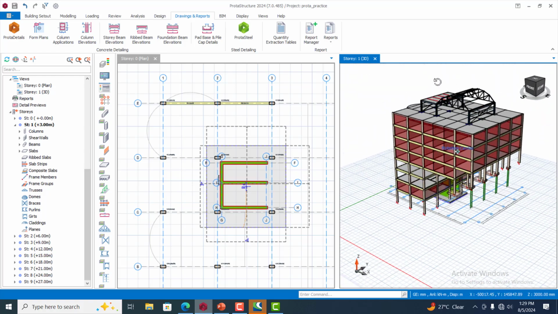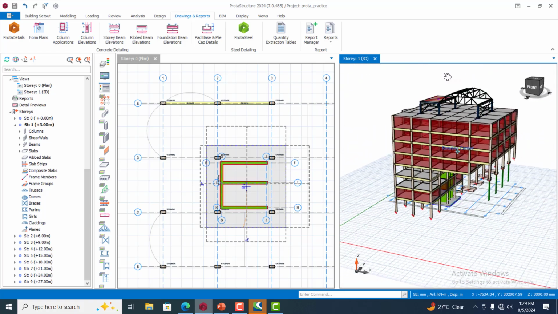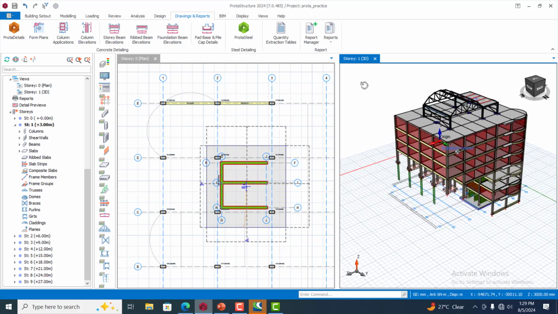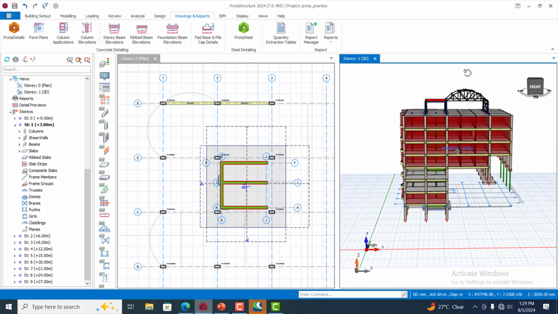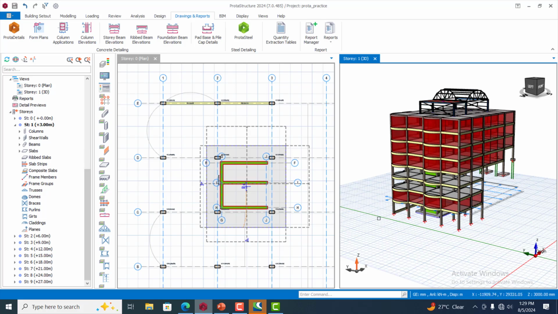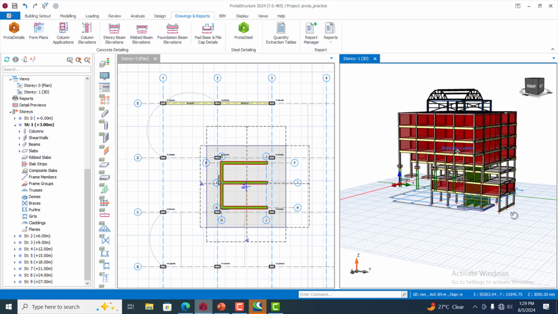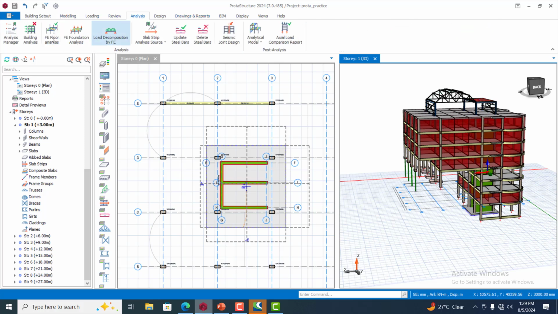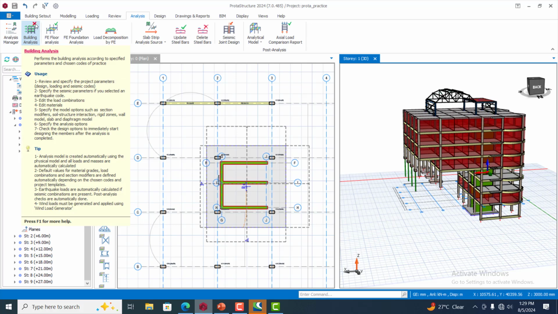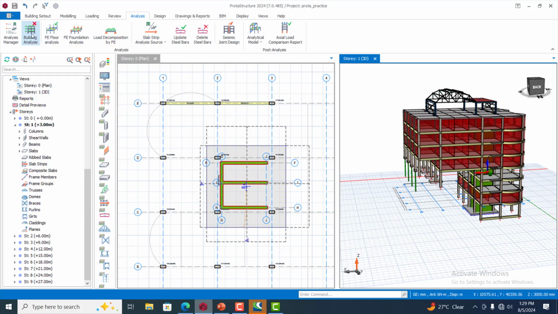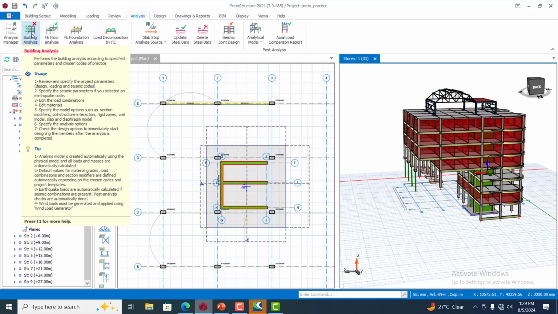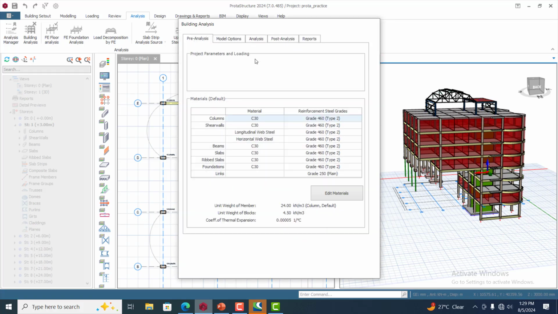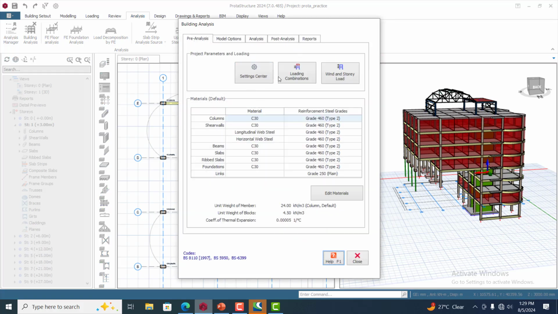All right, so let's reanalyze it. As you can see, you have to keep reanalyzing the moment you make any change on your model. You can see it's showing me a red indication here, like a star, showing that this analysis is no longer valid. So I will have to rerun the analysis.